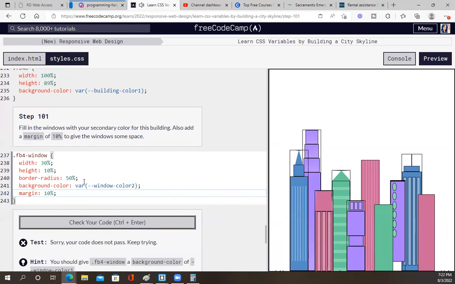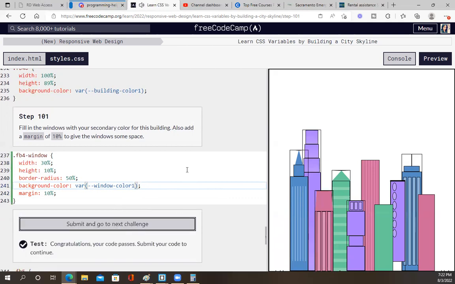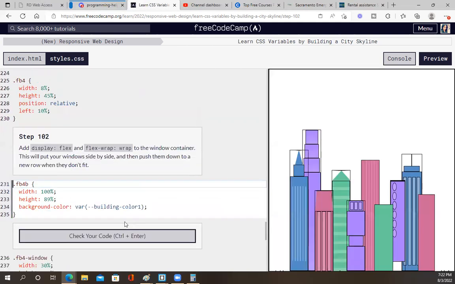I thought I was right, you guys. They said it's window color 1 is what they said, for the FB4 window background color. So at least I wasn't too far off. I got it wrong because it said secondary. I thought it was window color 2 from that, but I guess not.